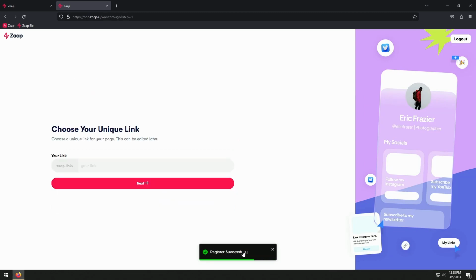Our account has been created successfully. Now let's choose our unique Zap link. I will choose Zap HQ.